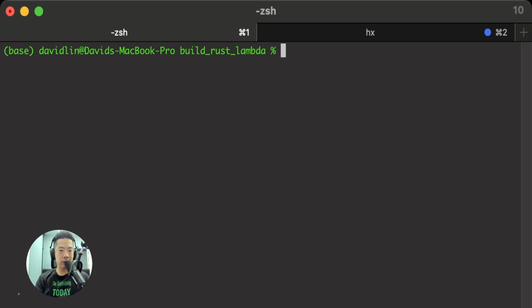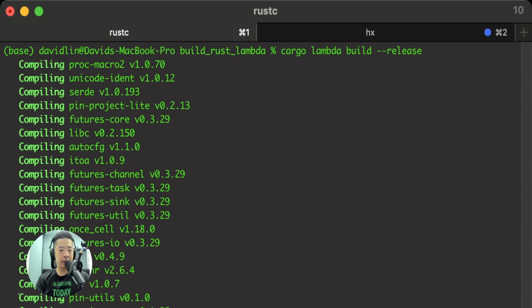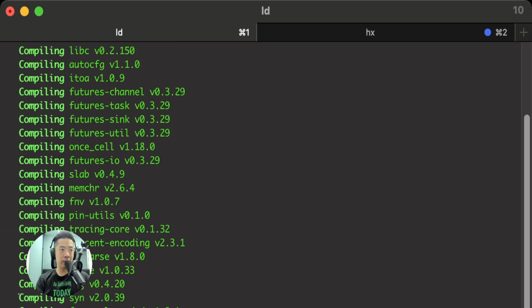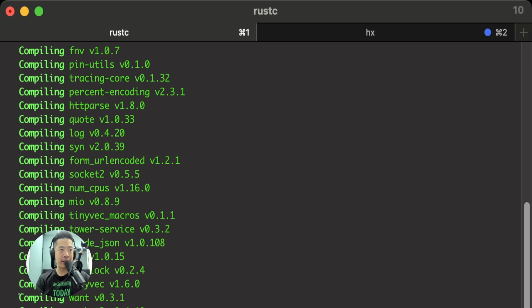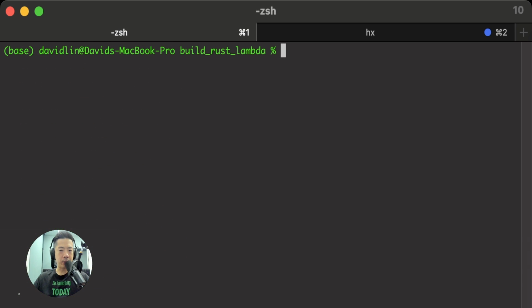For starters, we're going to build our AWS Lambda function first. You can do that by using cargo lambda build. Remember to always use the release build version. So let's build it. It shouldn't take long since it's not a huge function, and we don't have many crates as dependencies. All right, we are done with building our AWS Rust Lambda function.